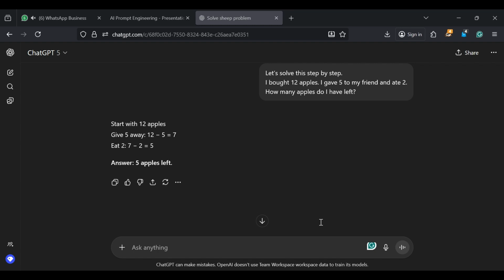Even without examples, the phrase "let's solve this step by step" triggers the model to produce logical intermediate reasoning before it reaches the answer. This technique is simple but powerful. It works for math, cause and effect analysis, and decision trees. So, pause here, try this prompt yourself. You'll notice how the AI slows down and explains the logic.